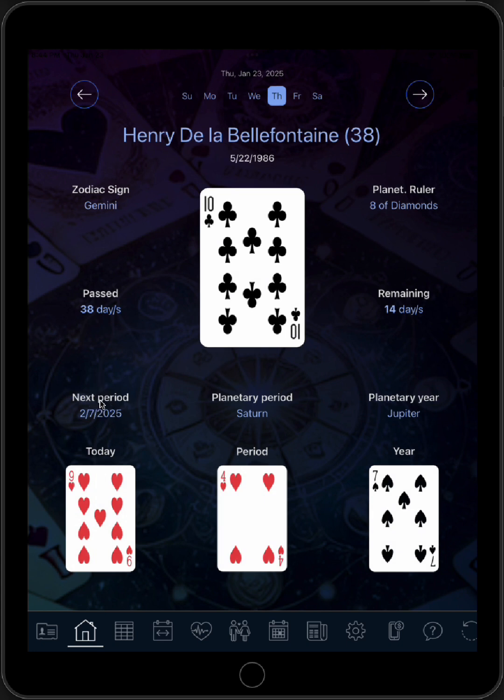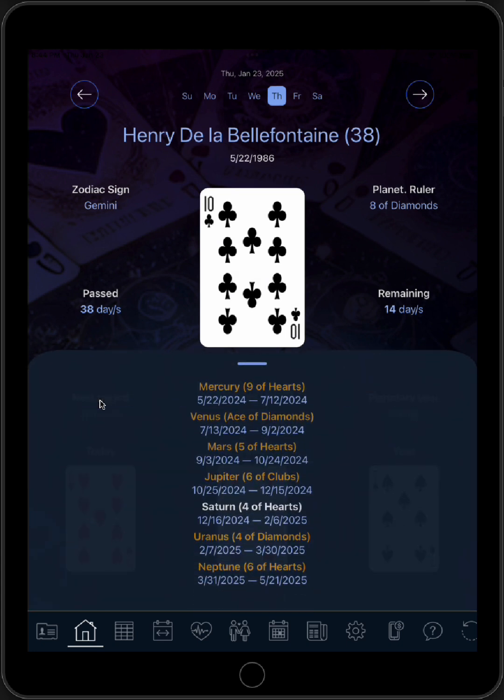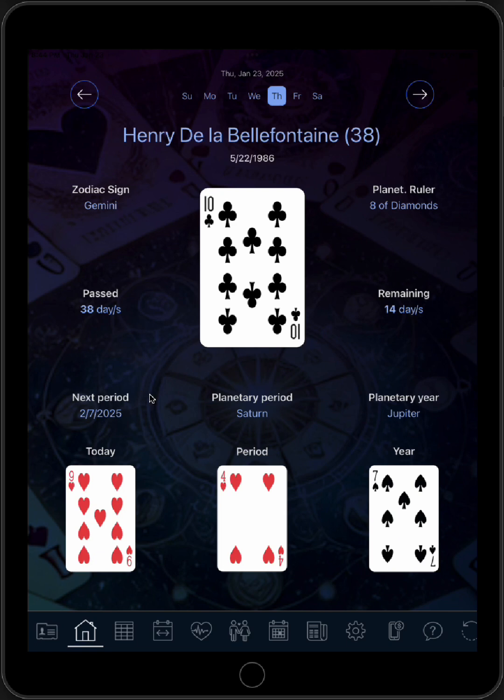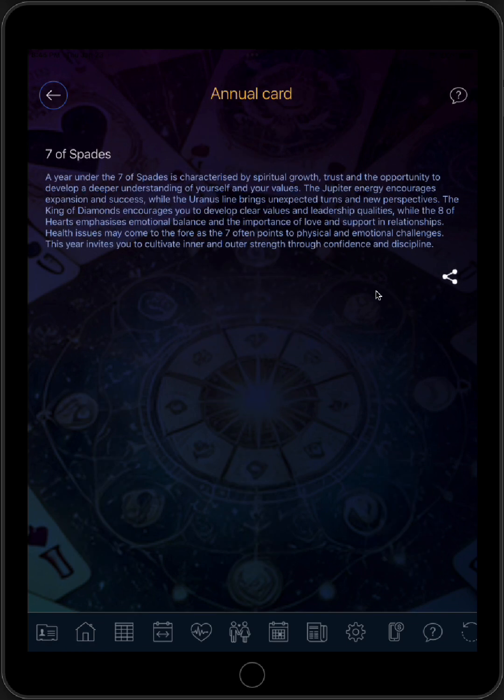We can also click on the next period, and a lovely little drawer comes up and gives us the year at a glance. The periods always remain the same for any given birth date, and we can quickly see what kind of card we have. Maybe I'll spruce that up a little as time goes by, but that is it for now. Click on it and it disappears. Same thing, 7 of spades year card.